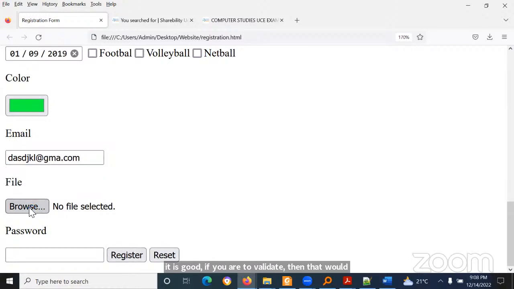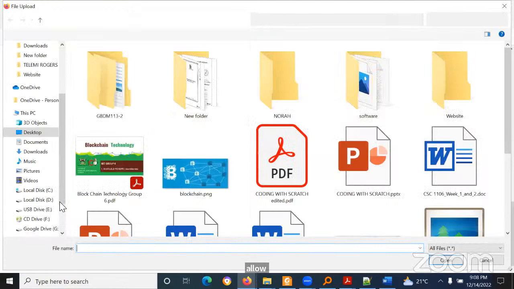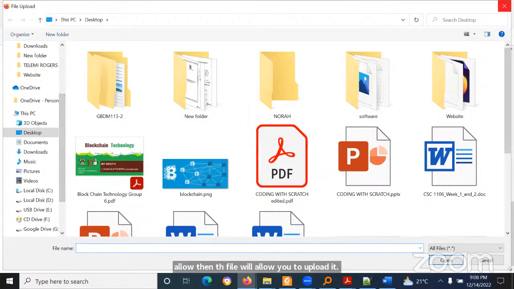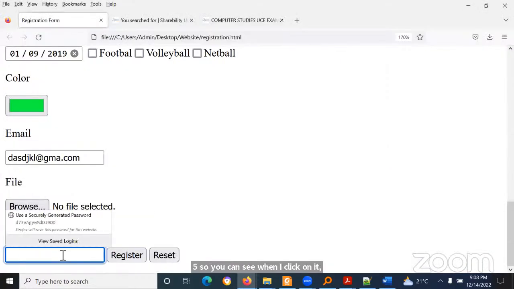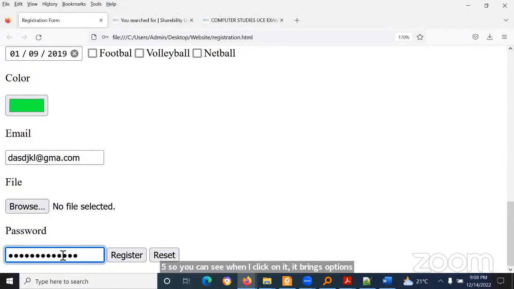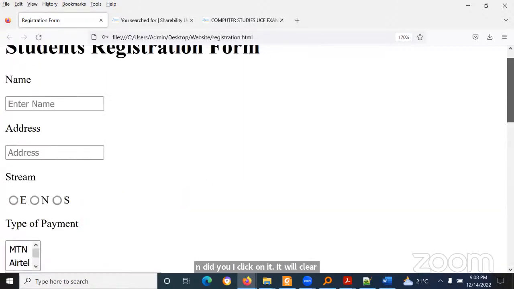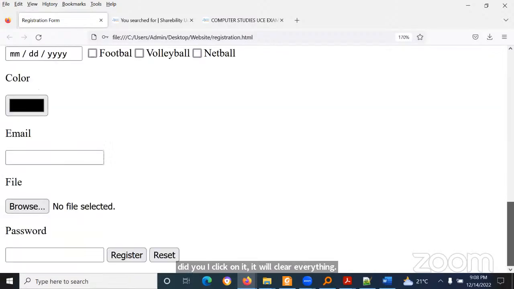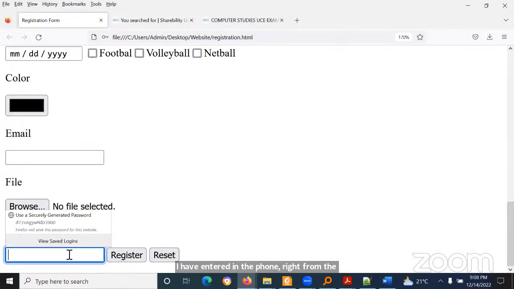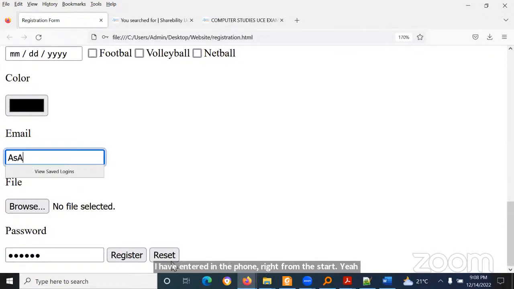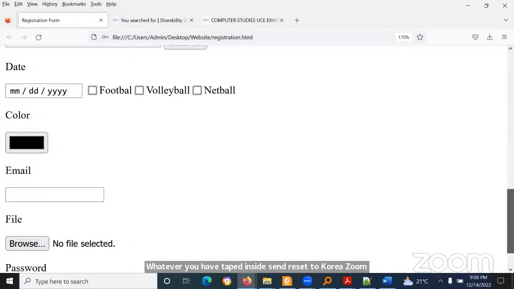Then file will allow you to upload a file. So you can see when I click on it, it brings options for me to upload a file. Then password, whatever I type will not be seen. It will be hiding it. Then the reset button, once I click on it, it will clear everything I have entered in the form right from the start. That's the input type reset. Whatever you have typed inside, say reset, it clears them so that you can enter another person.